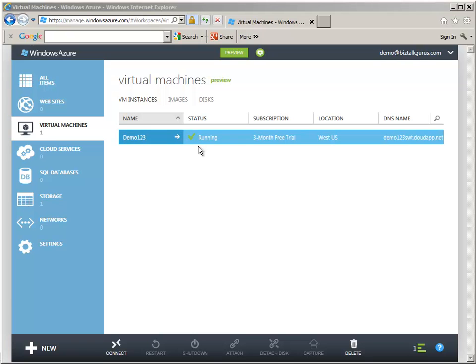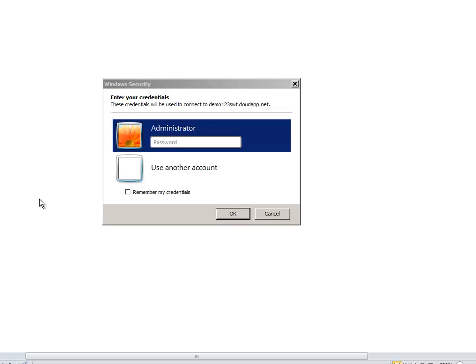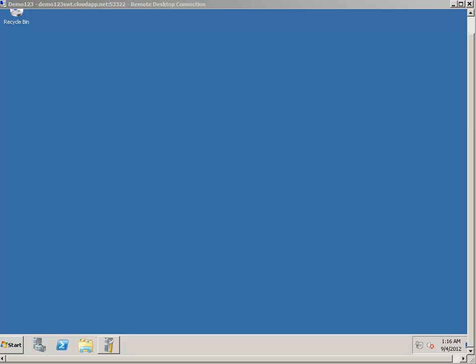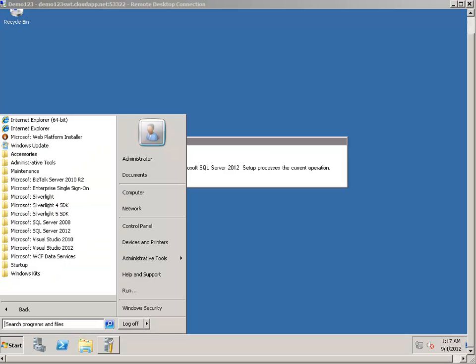So now I'm going to launch the remote desktop connection that I saved earlier. Once I click on the remote desktop, I'll be prompted for my password, just like I was connecting to any other remote desktop connection. And just like that, I am now inside a virtual machine that is now hosted inside Windows Azure.